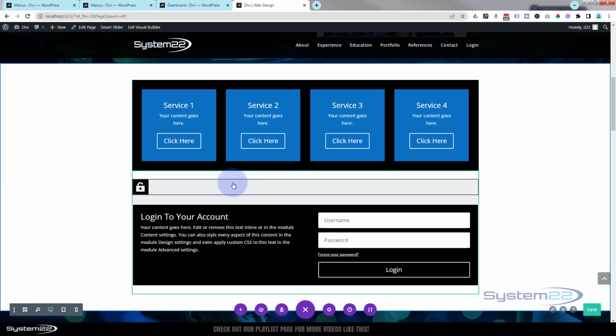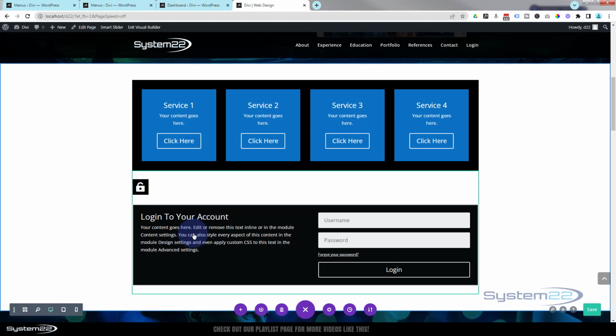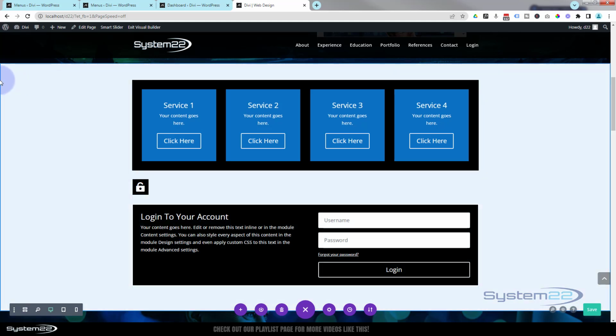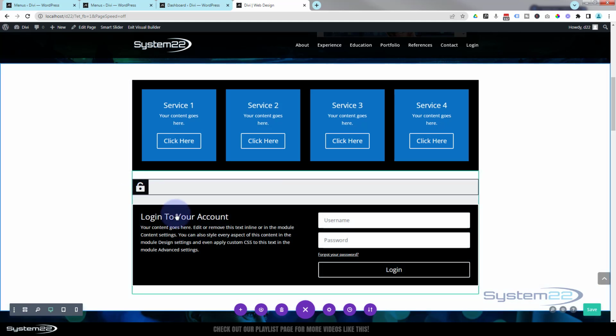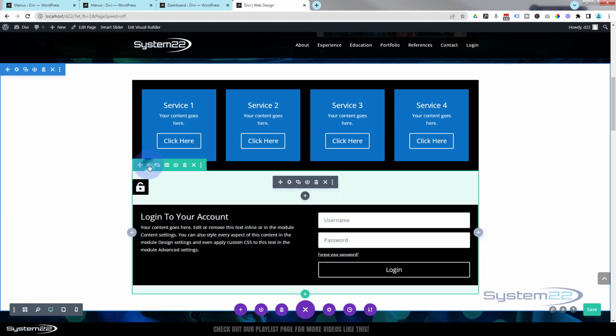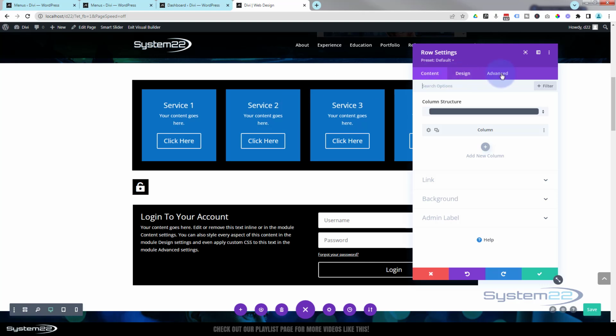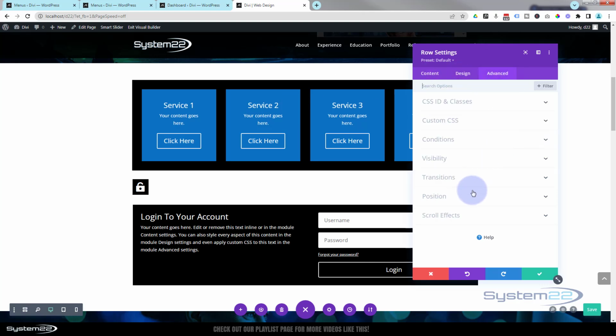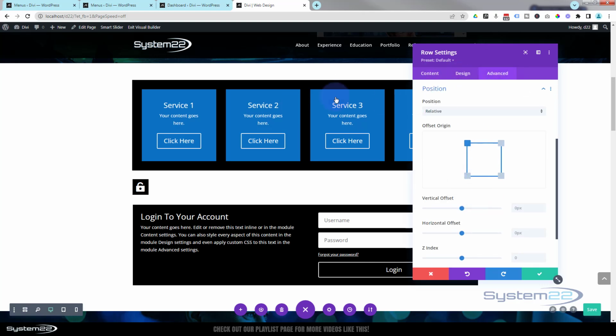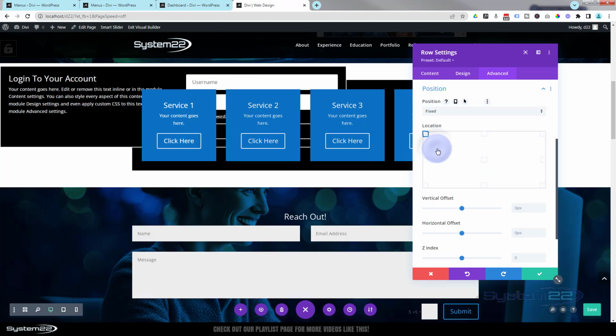Great. Well, we've got our little icon there, and we've got our little form. So I want this icon to be up over here, and I don't want to see the form at all. So to do that, let's go into the row, green tab for the row. I'm going to go over to Advanced and Positioning, and I'm going to make it Fixed Position. Under Position, it's set to Relative right now. I'm going to click it. I'm going to select Fixed.